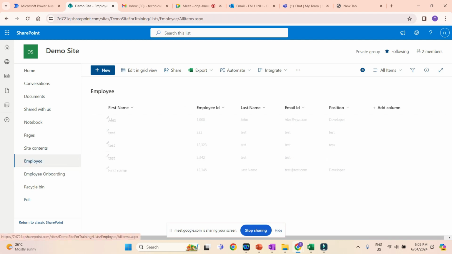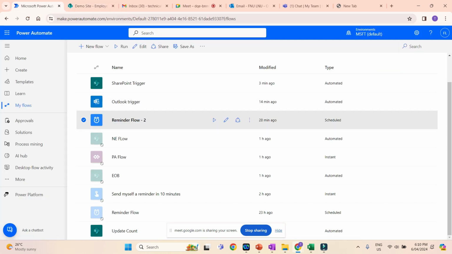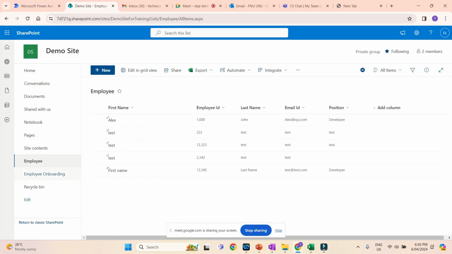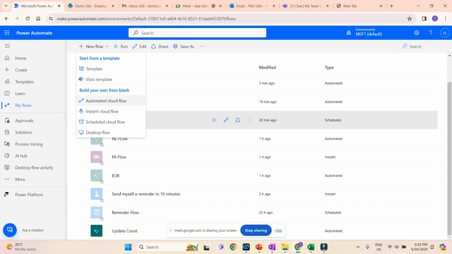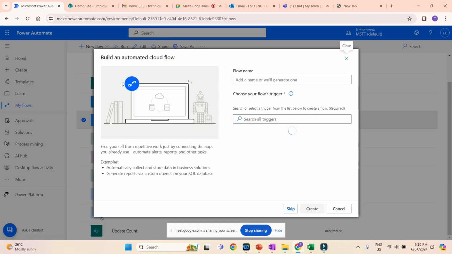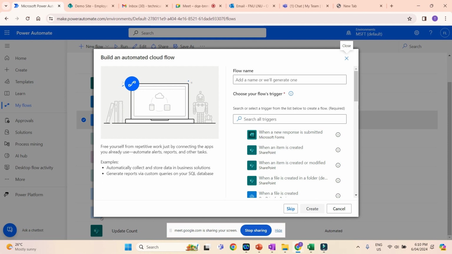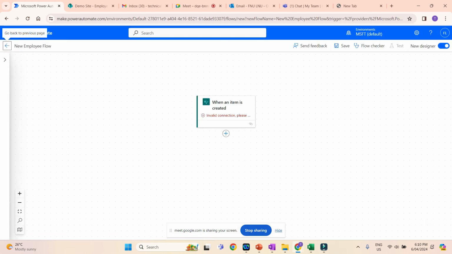So I have already created a list for employee and employee onboarding. Now let's create one flow. Whenever there is an entry in the employee table, we should create an entry in employee onboarding as well. So it will be an automated flow. Whenever an item is created in the employee table, we will create an entry in employee onboarding as well. I'll name this new employee flow, and I'll click on create.